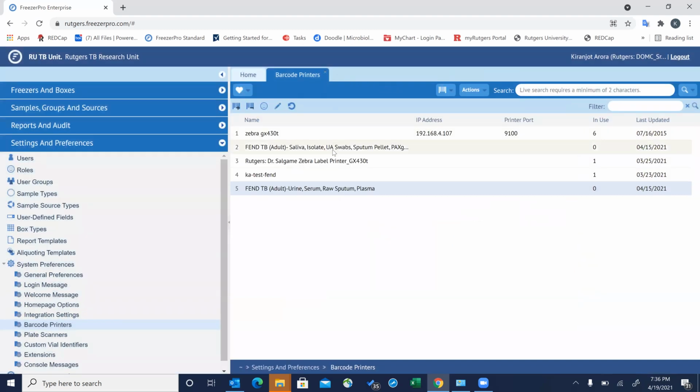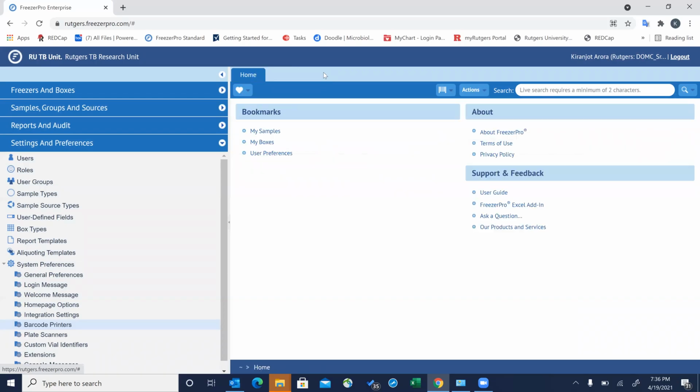So again, the main concept over here is that even though it says barcode printers, these are not actual printers. These are printing templates. And when you're printing saliva, isolate, UA swabs, sputum palate, or PAXgene RNA samples for FEND TB adult, this is the printing template you would select. And when you are printing urine, serum, raw sputum, and plasma samples for the FEND TB adult study, this is the printing template you would use. All right.